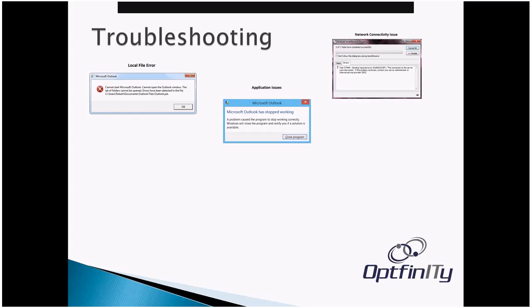We'd recommend the typical Microsoft solution to everything, which is close the application and reopen it. And if that doesn't work, restart the computer and reopen it. And if that still doesn't work, then give us a call at Opfinity. We'll be happy to help you solve that problem.